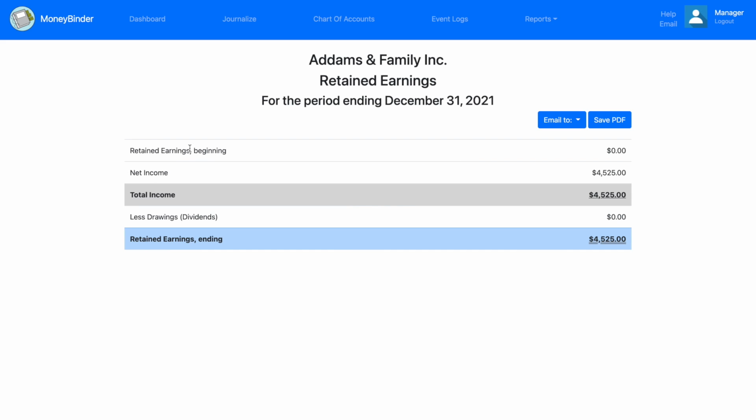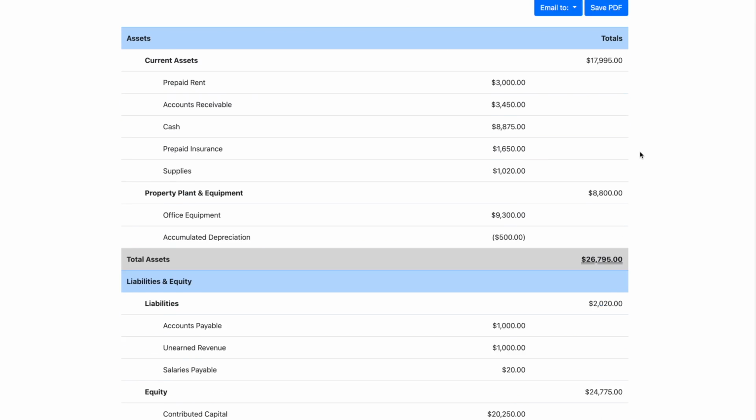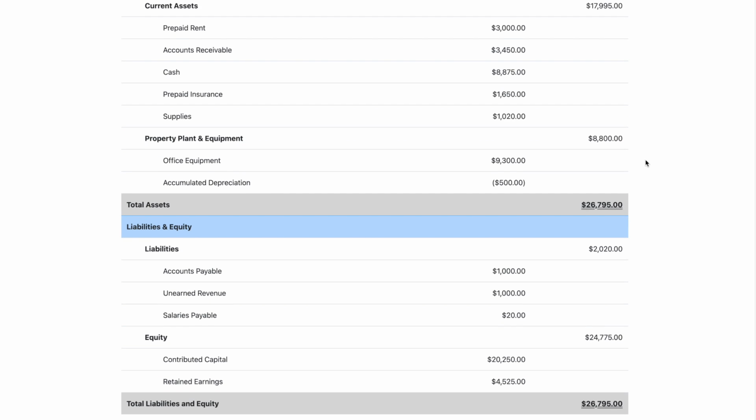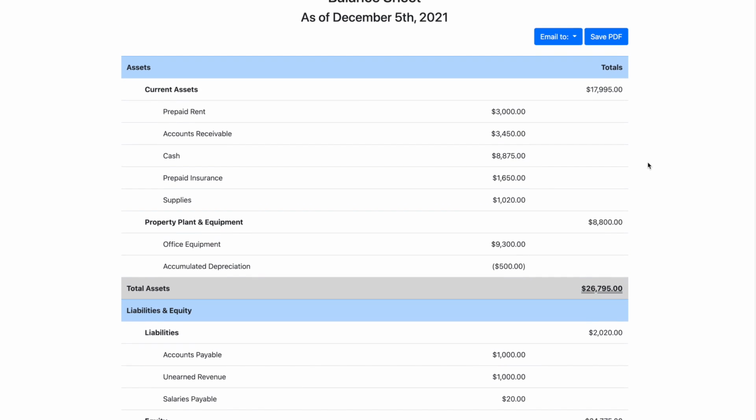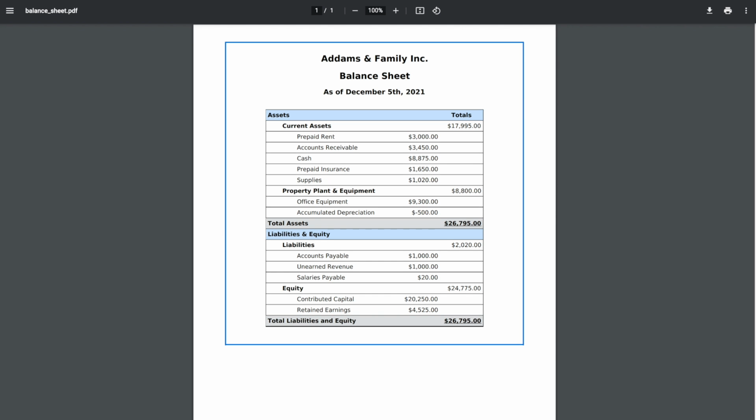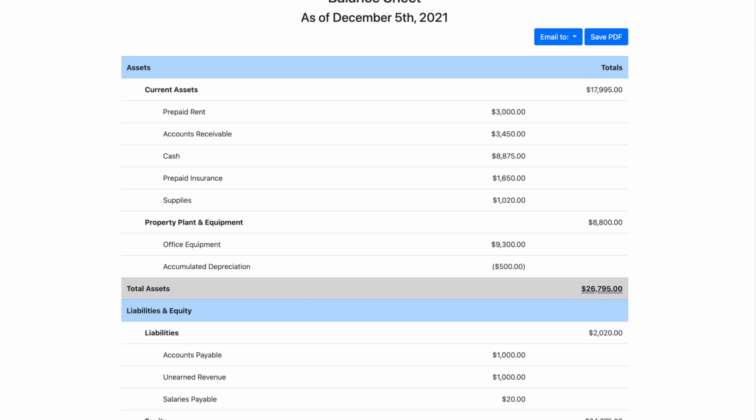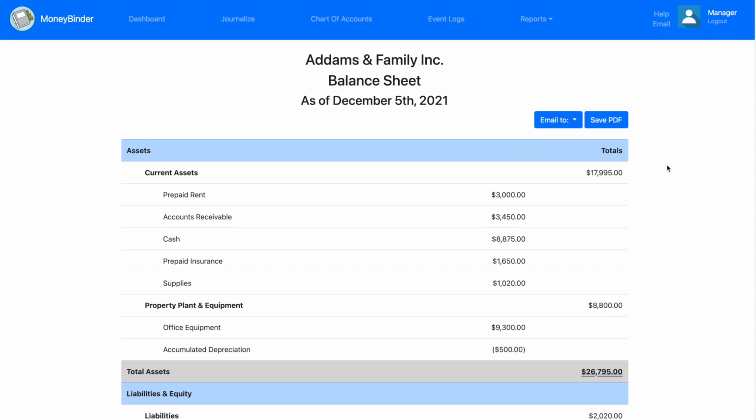Next up is retained earnings. As you can see, retained earnings beginning is 0 because it's the first time we've used the software, so we had no retained earnings from last year. Next up is the balance sheet. Again, all of these we can click Save PDF, and we can choose to download or print the PDF from here. And that is it for the manager view.